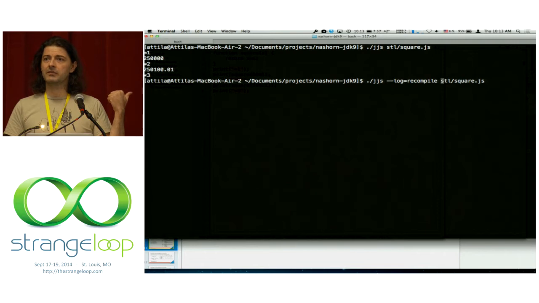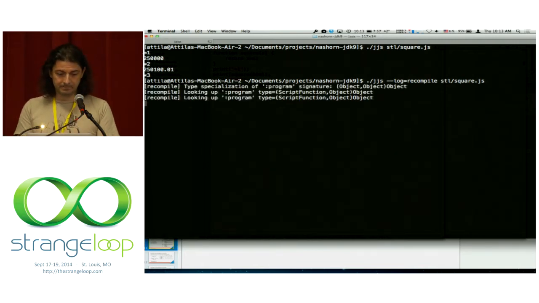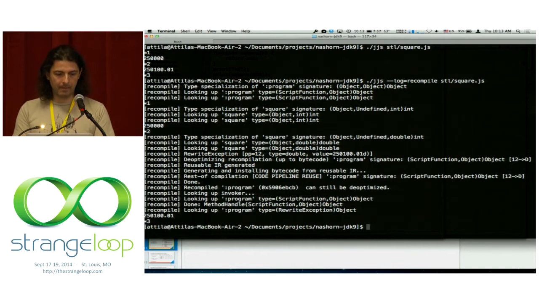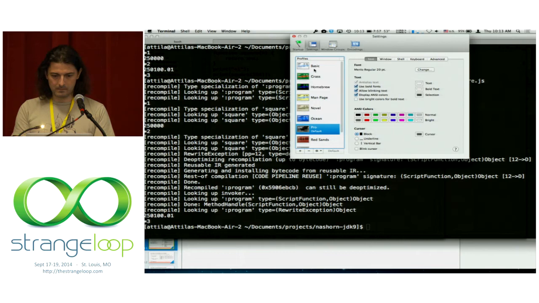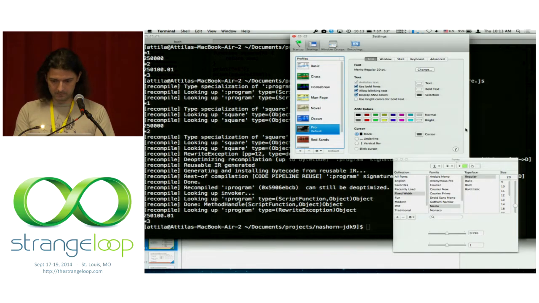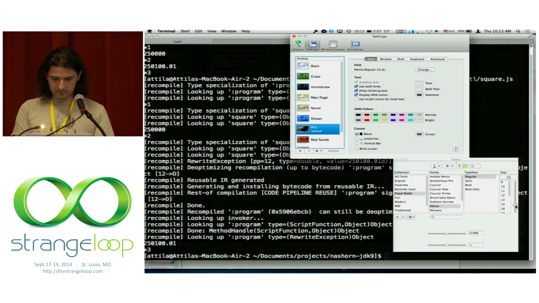is this font large enough? I can make things larger. Do you see it? Okay, cool. Larger, please. Larger? Okay. Yeah, maybe. We need to balance between size and actually seeing something.